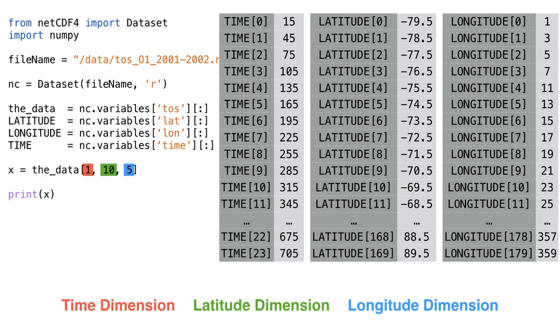And just to take a look at another example, so here instead of 0 being put in the time dimension, I'm putting in 1 for the time dimension, and that means I want the sea surface temperature measurement at time number 1, which is 45 days since January 1st, 2001, or February 2001. And then by putting the 10 in here, I want the value from that time. I also want latitude number 10, which corresponds to item number 10 in the latitude array, which is this value right here, 69.5 degrees south.